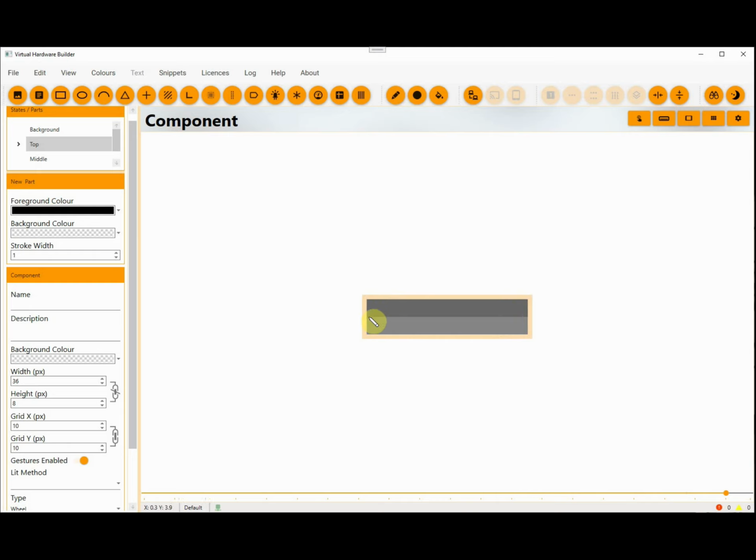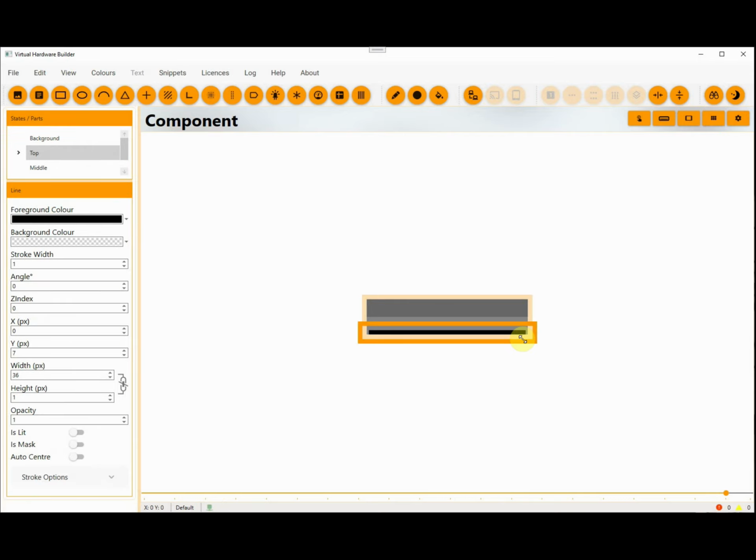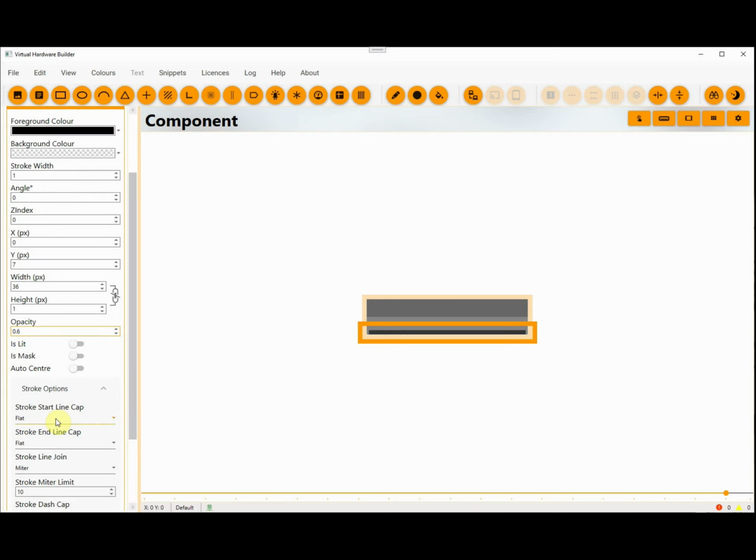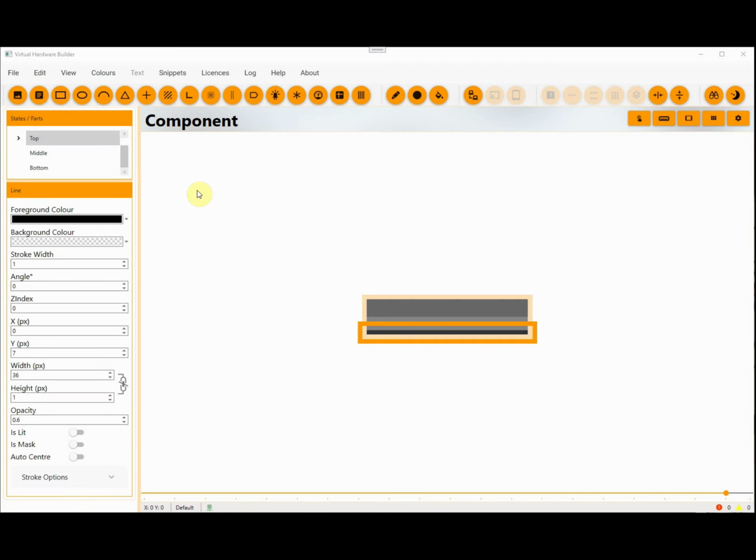Next, we add a line, to represent the darker shadow under the raised notch. Change the start and end caps, to square, which will ensure the line is an exact fit. Finally, we add a glint part, to emphasize the shadow in the indentation.